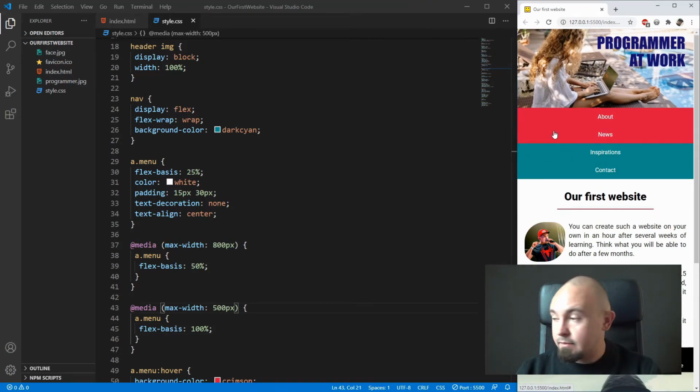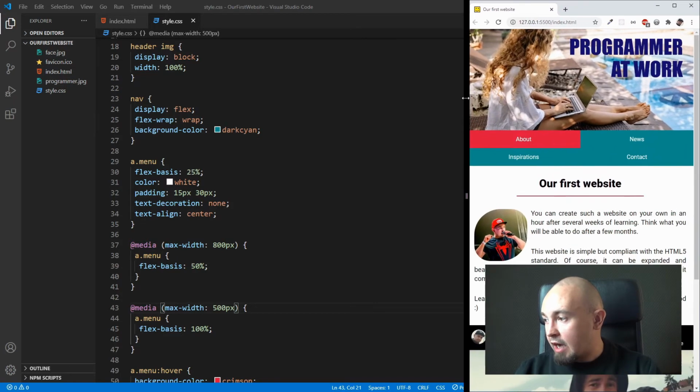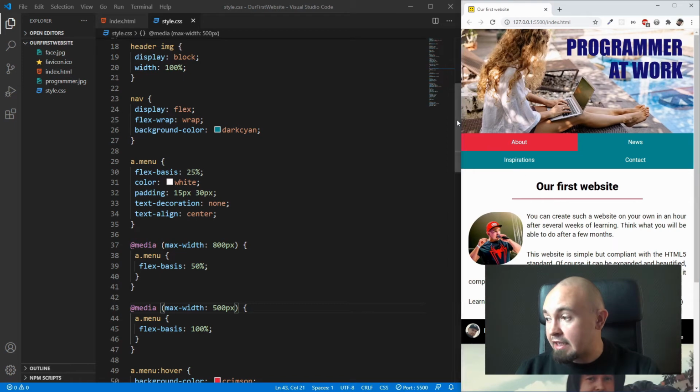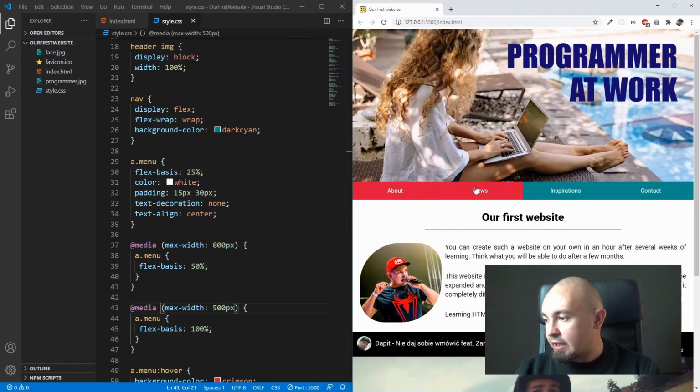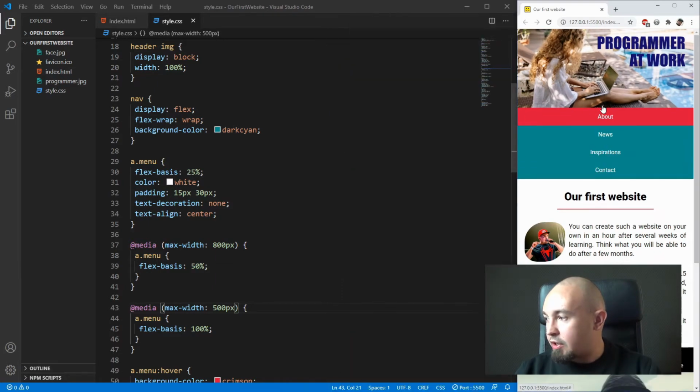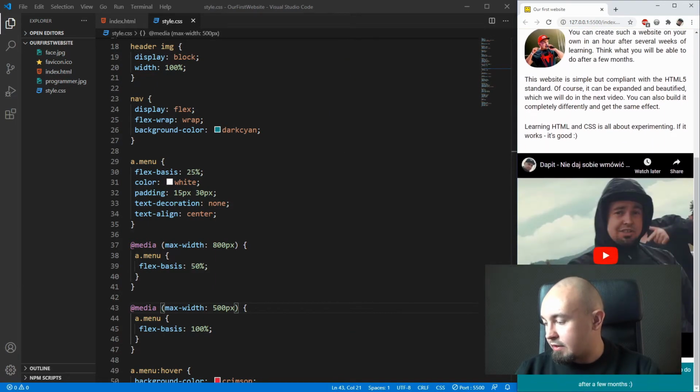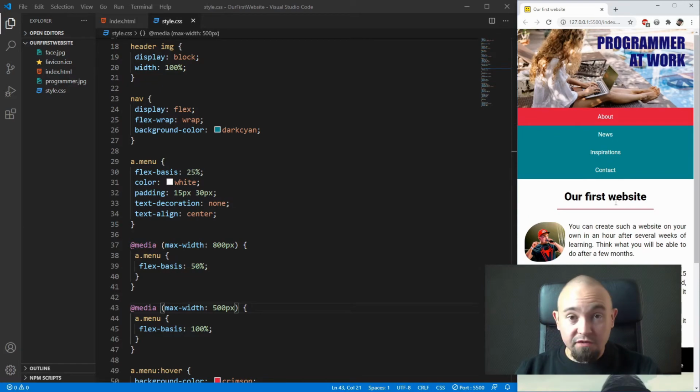Ta-da! So if our browser has 500 pixels or less of its width, our A elements will have 100% of its width. When it's 800 pixels but not less than 500 pixels, our elements will be 50%, and above that, our elements have 25% as it was at the beginning. So this is how our navigation and the whole website will look on smartphones, for example.